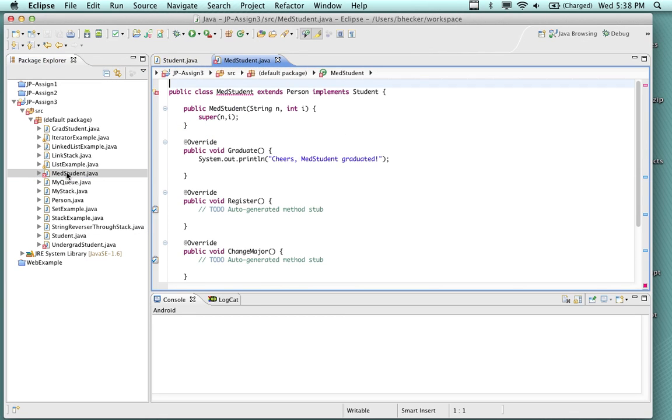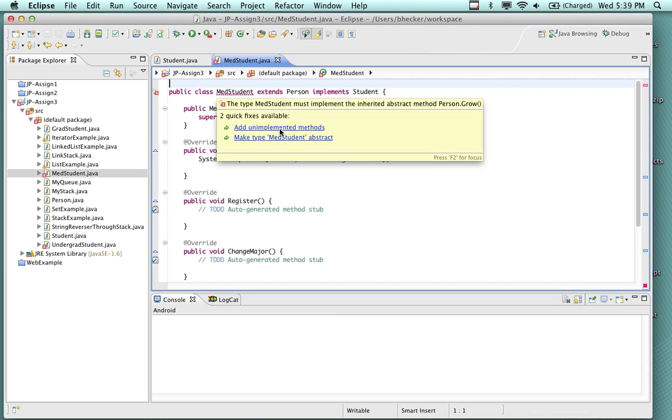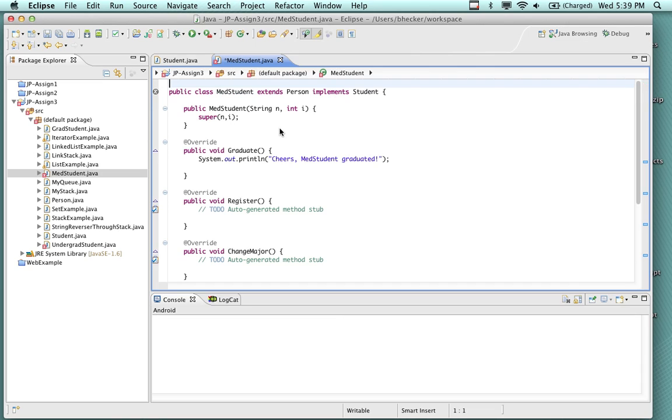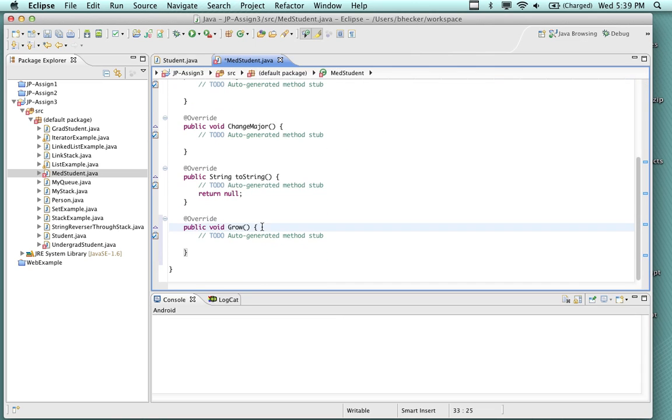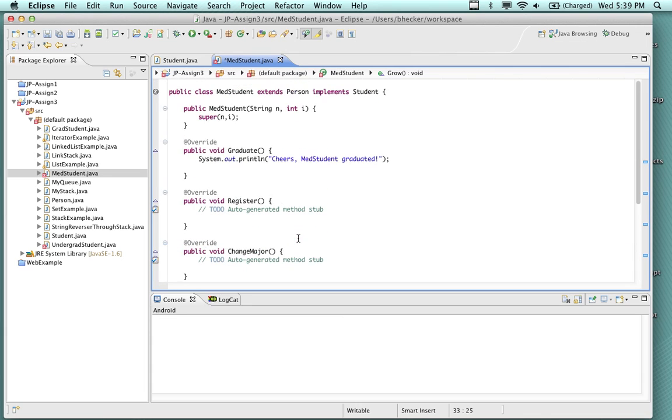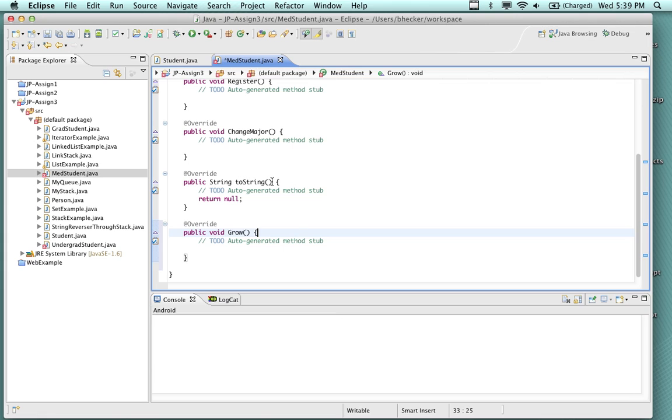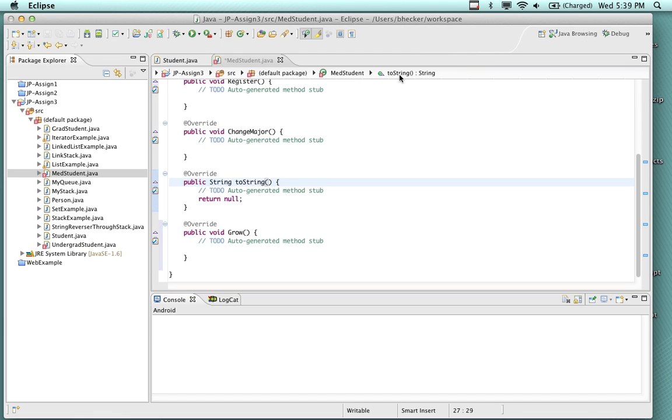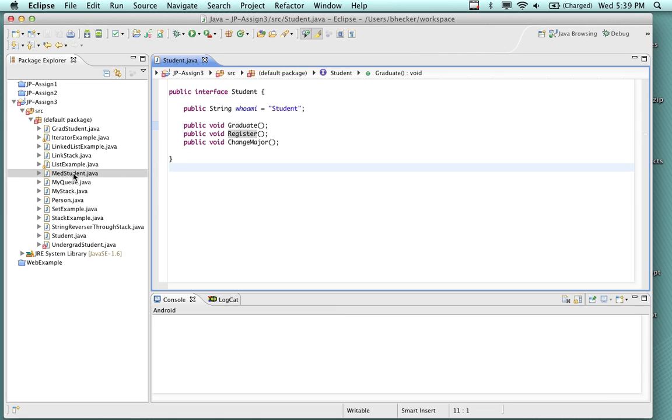I also have med student. Med student's the same. It extends person and implements student. But med student's going to be missing that method as well. So I'm going to add that unimplemented method. So now I have grow down here on the bottom as well. But I also am missing another method. No, I'm not missing another method. Do I have toString? I have toString right here as well. So I have everything I need now, so I'm going to save that one as well. So I can see that med student and grad student are ready.